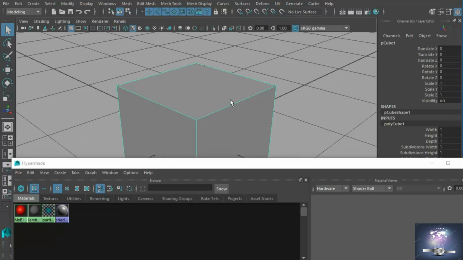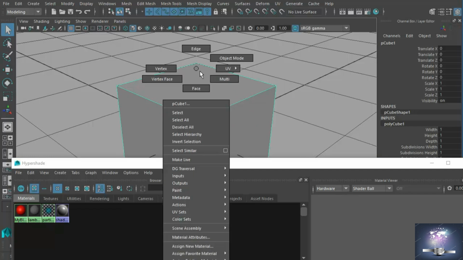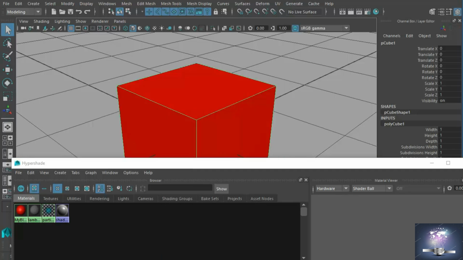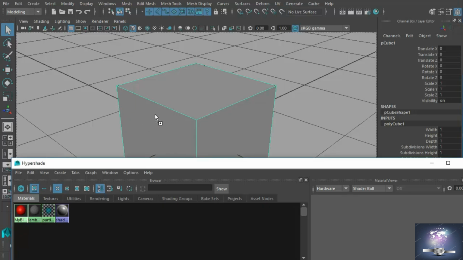We can do that in several ways. Number one, we can right click on the object, go down till you see assign existing material, and there you can find my blend. So you can see that the red color that we have created is applied. Let me undo that step. We can also do the same thing by middle mouse clicking and dragging on the material and dropping it on the object.